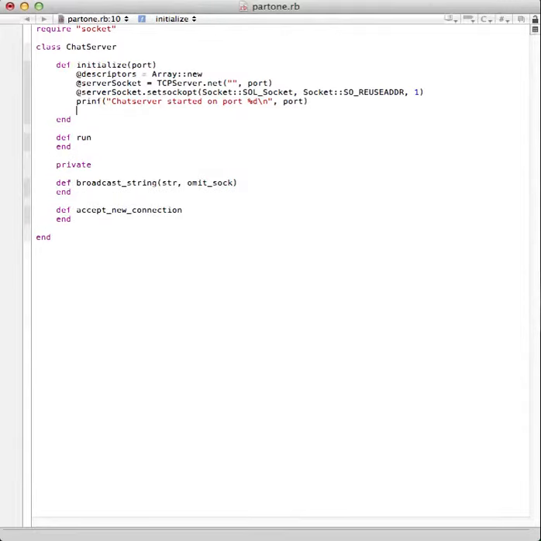And the last thing we want to do is push our server socket into the descriptors array. So we do @descriptors.push server socket. Okay, and that's all we need for this method.